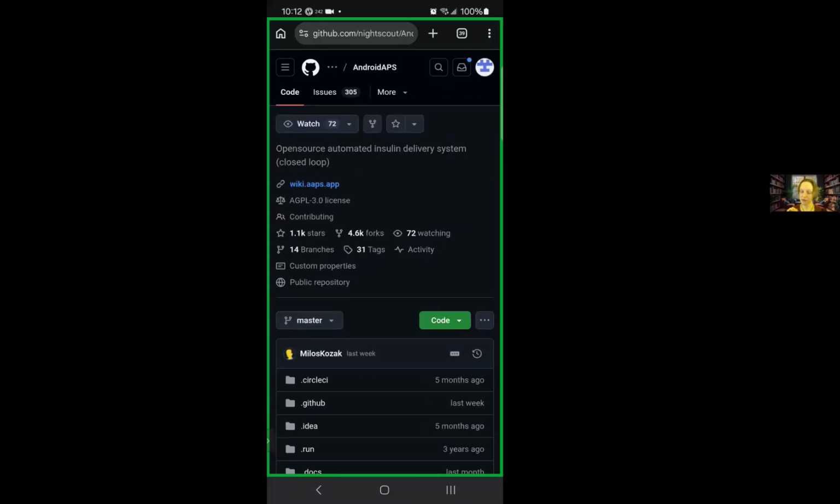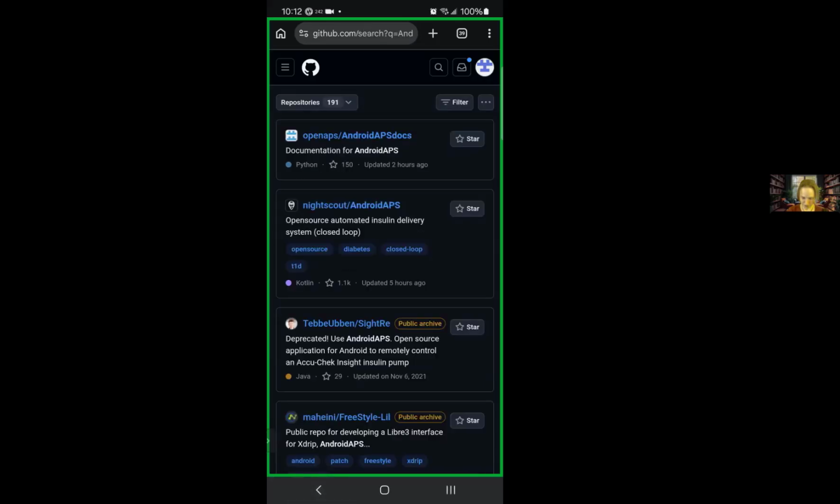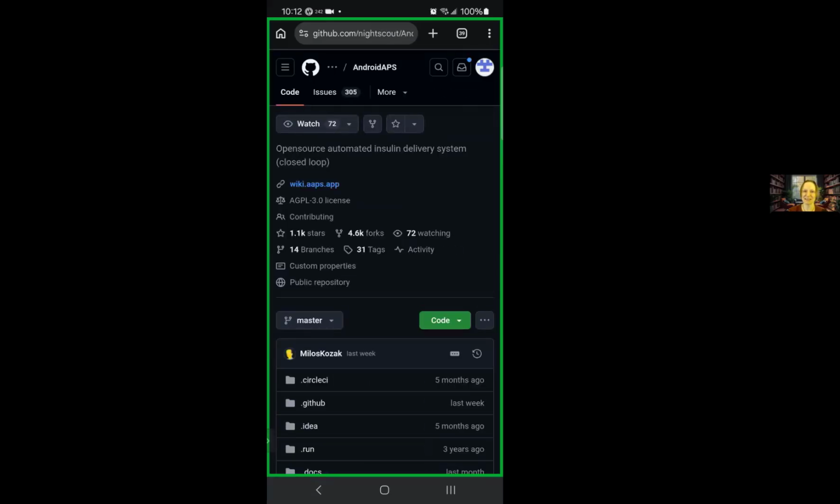This is not your code. This is the main code. So don't click on the blue words that say open source. You're going to click on where it says Night Scout / Android APS. It's blue words, but it's that title. Yeah, the problem with doing this on my cell phone is that there isn't a mouse to show you where I'm clicking.